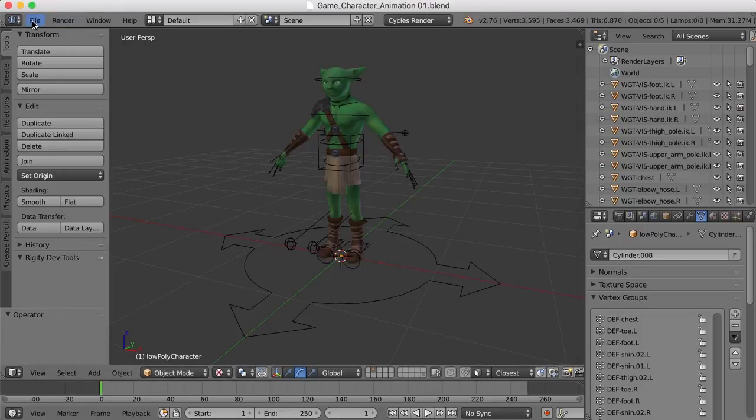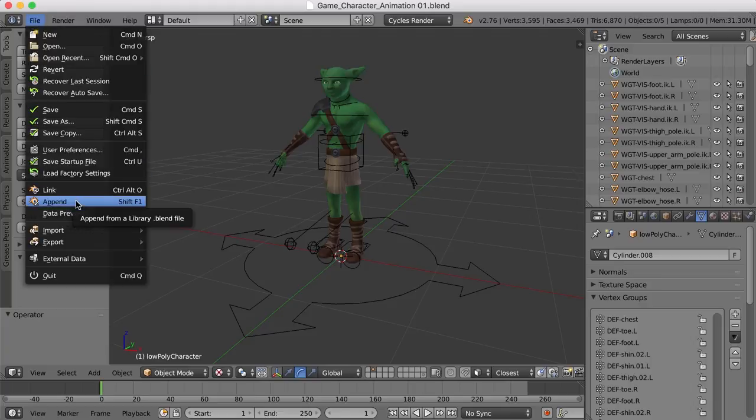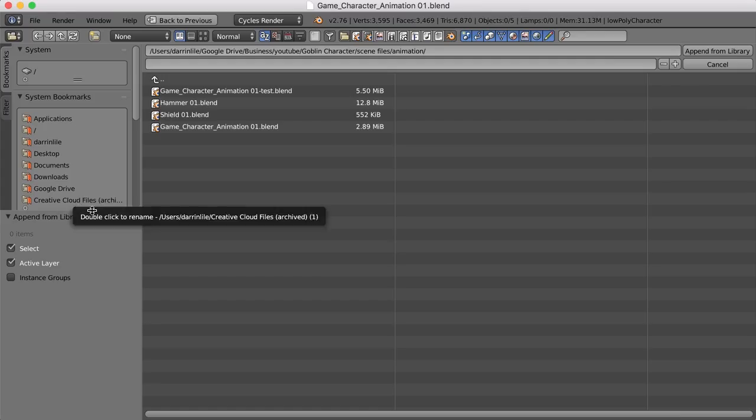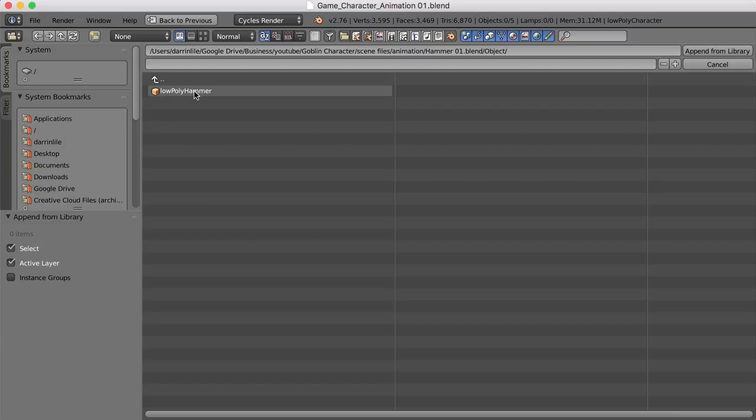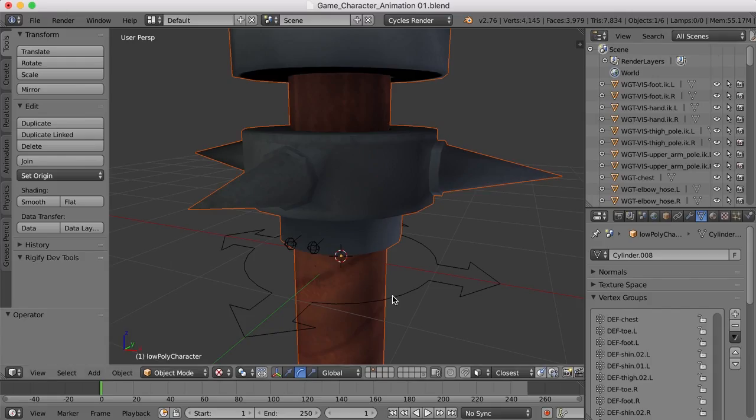All right, so first of all, I've got a hammer here. I'm going to go over to File and Append. And I want to append a new object into the scene. So when I click on this object, you can see I get a list of possible things I could import. I could import a material, or an object, or a world, or a scene, or whatever. But I'm going to import an object here. And when I click on object, I can see the name of the object. So I'm going to select that. And then I'm just going to come over here and click Append from Library. And that brings it into the scene.